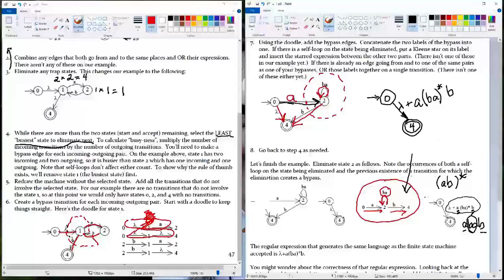That bypass gets added to our existing transportation network. We already had a road from 0 to 4. It was labeled lambda. Now we add OR this business. And so we end up with this as our resulting regular expression. Whereas if we had blown up state 2 first, we would end up with the one we had when we did it before, which was quantity AB star.